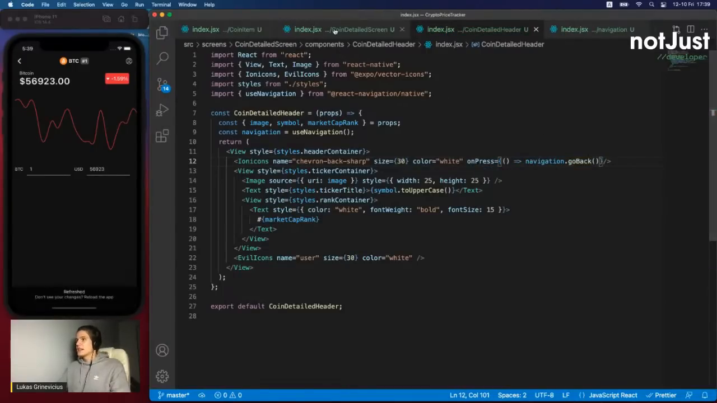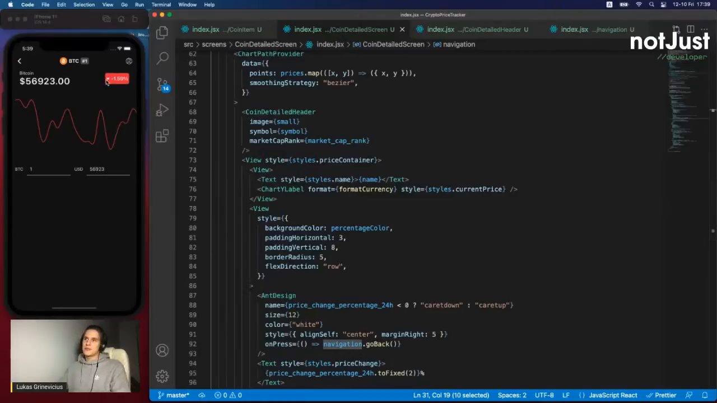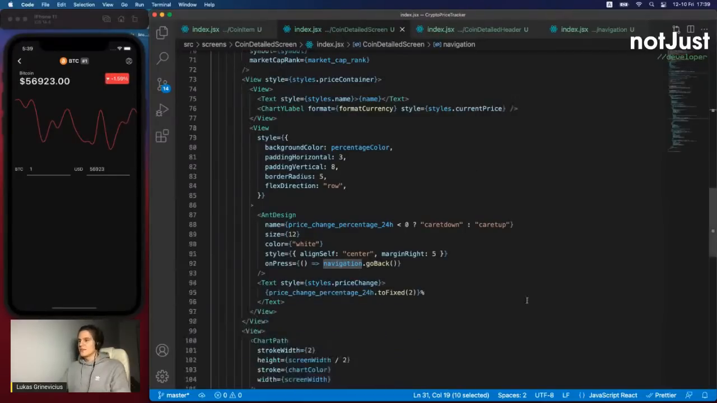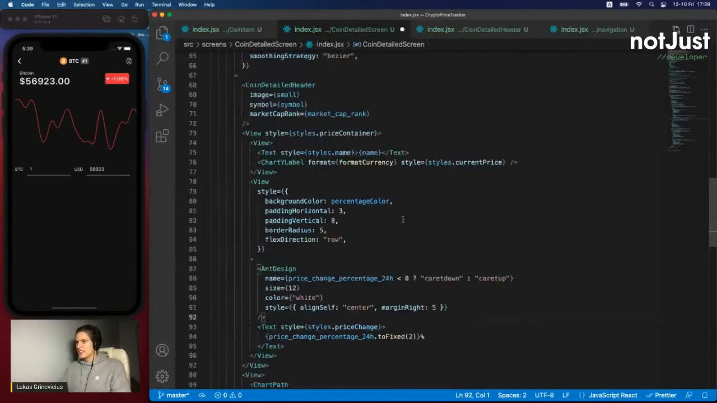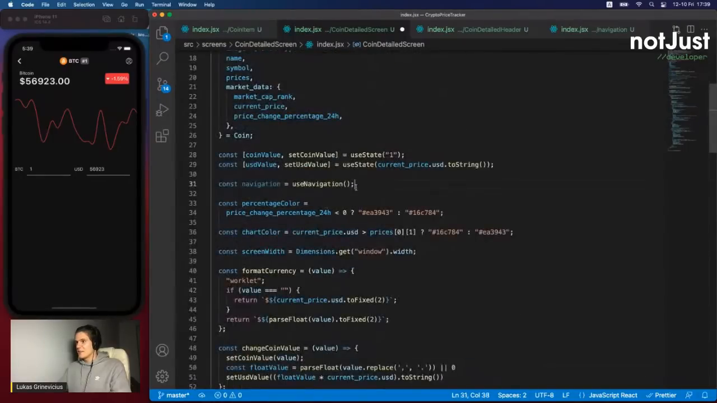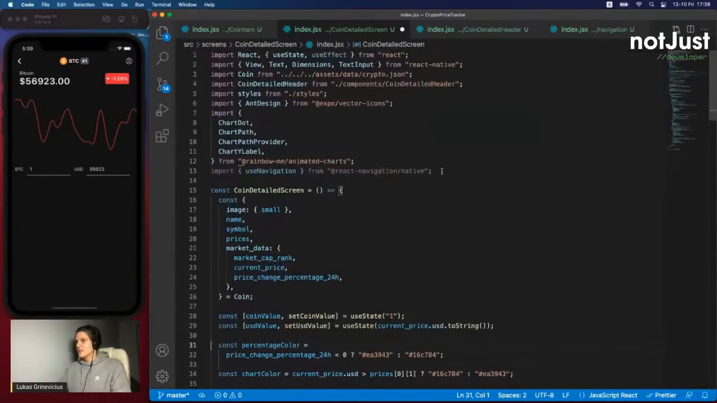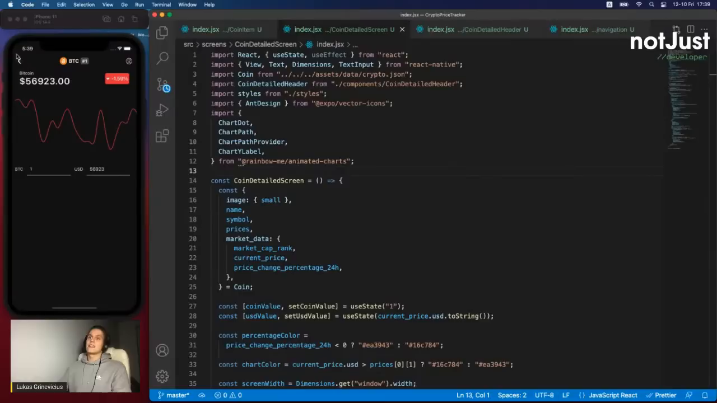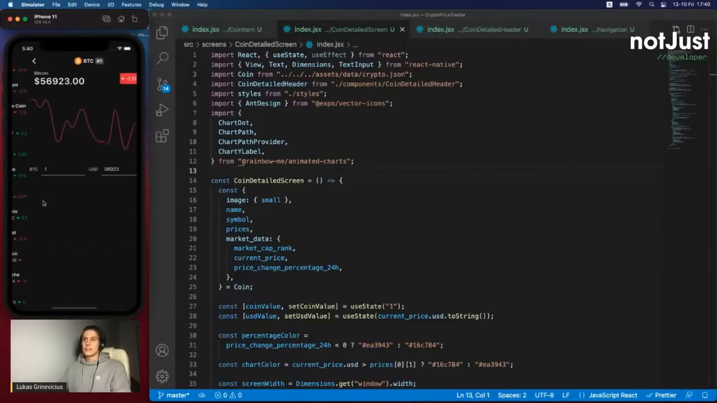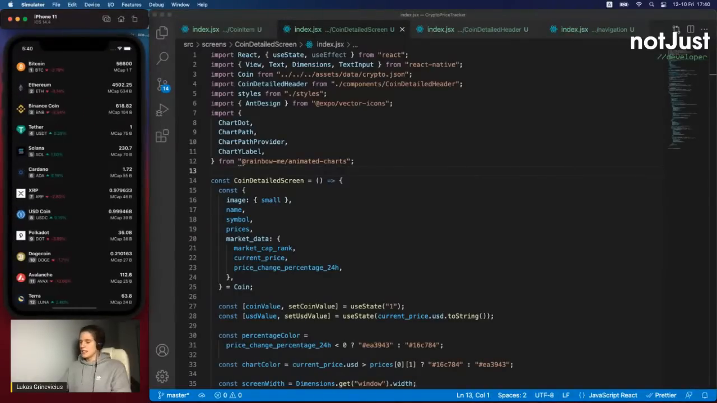And now it will work, but we don't need to navigate back when someone presses on this, right? So let's just clean up and delete this, and also this. Let's save right now, and if we click here, I go back. If I click here, I go here, and then I can simply go back.